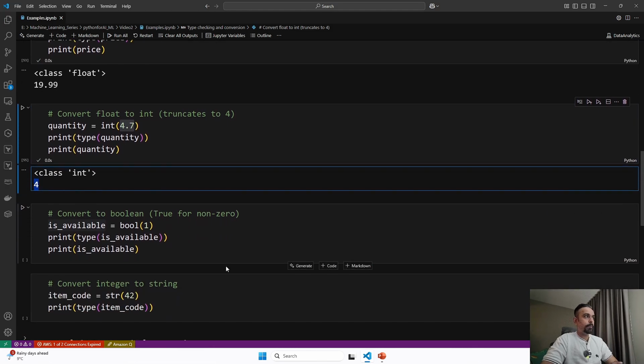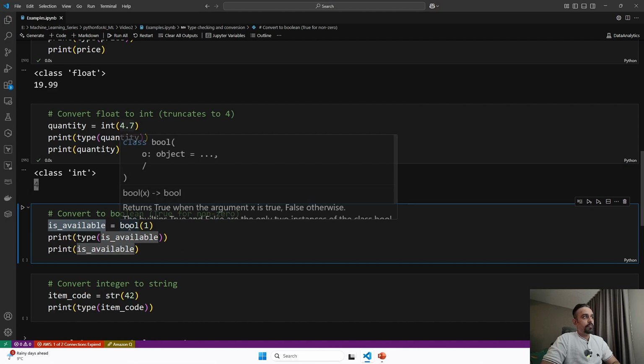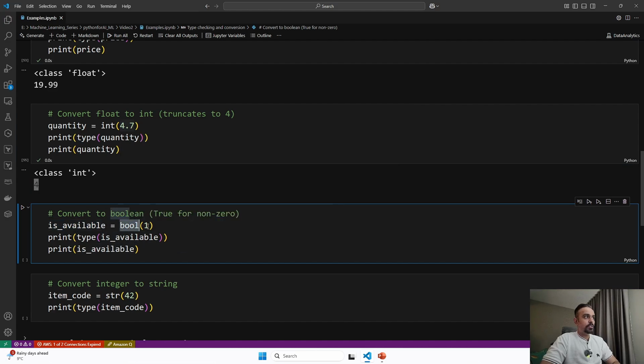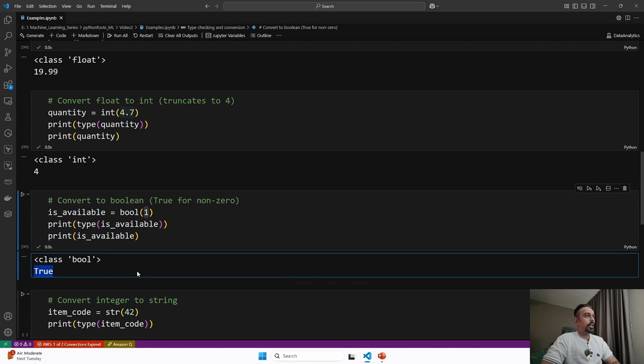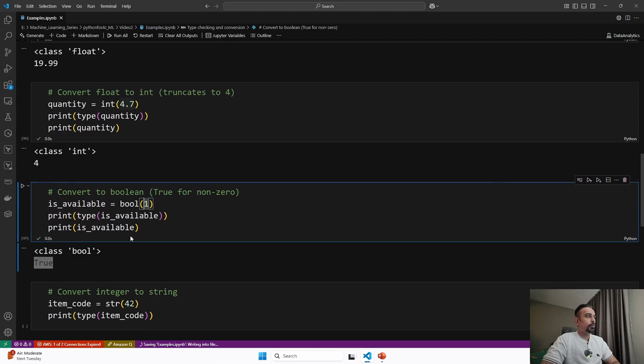Now let's talk about boolean. Boolean is a value which says true for non-zero. If you say 1, 2, 3, 4, 5, 6, 7, 9, 10, all those will be considered as true, and false will be 0. So what we are doing here is creating a variable where we use the function bool, and this is going to convert the value into a boolean. If I run this, you will see that this 1 has been converted to true. This is how you can convert an integer to a boolean.